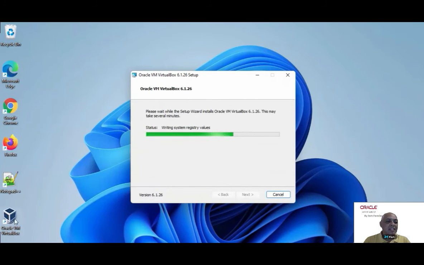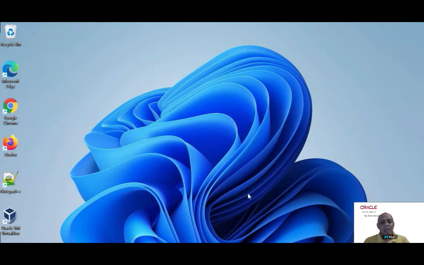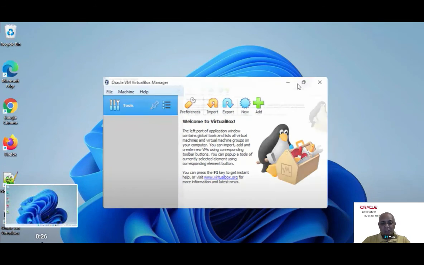As we can see, the desktop icon has been created. Installation is now complete. Oracle VirtualBox is now complete. All we can do, just click finish, and yes, the VirtualBox is now installed in our machine.